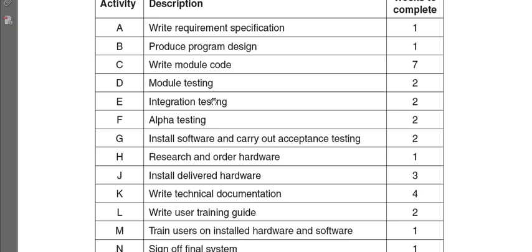Integration testing can only take place after all the modules have been coded. So after C is complete and after D is complete, only then can integration testing be done. In this, all the modules are packaged together and the entire program is tested, to see whether all the modules are working fine when they are working together as one complete software. And then alpha testing can take place after integration testing is complete.